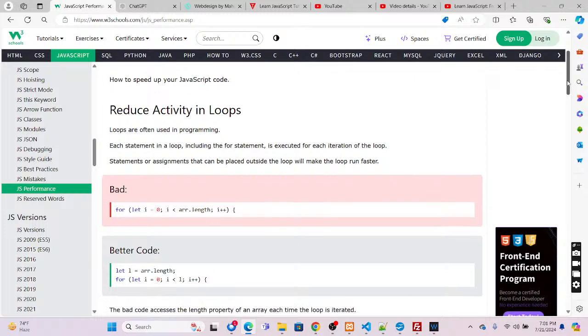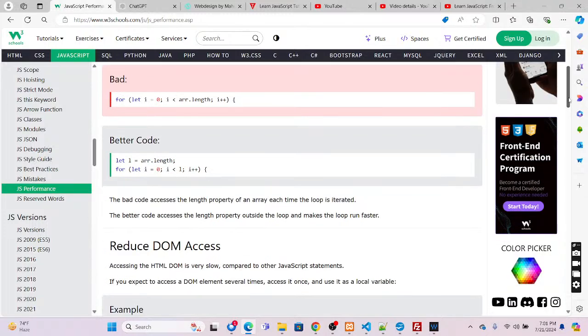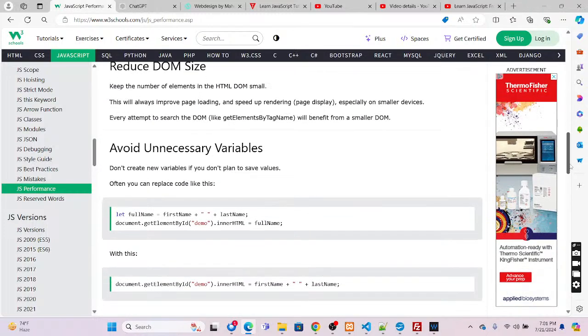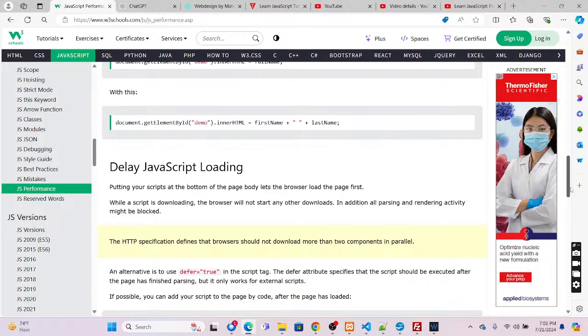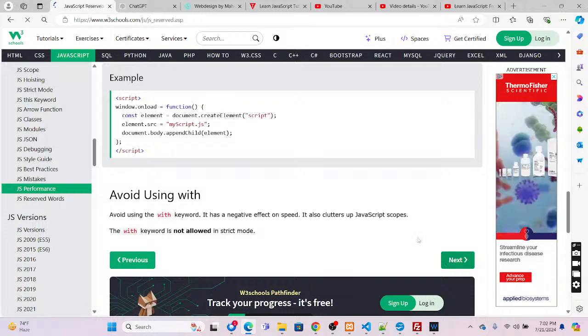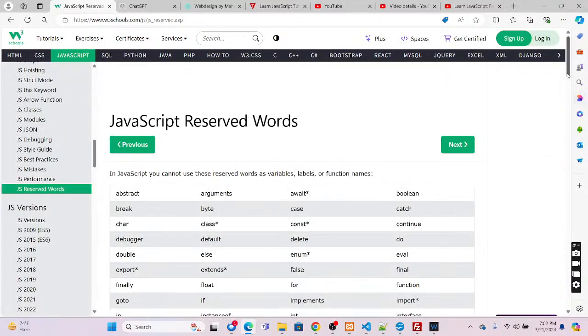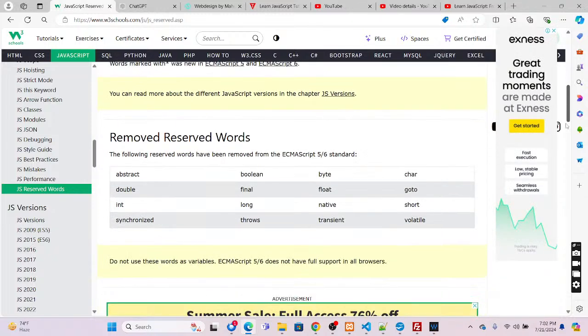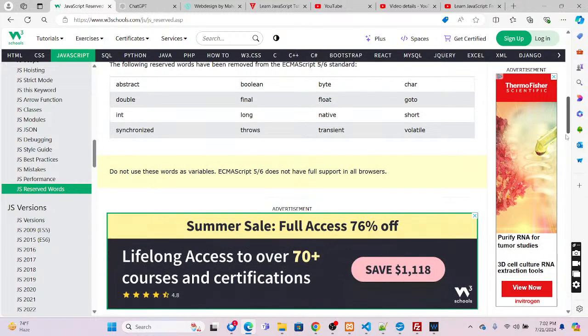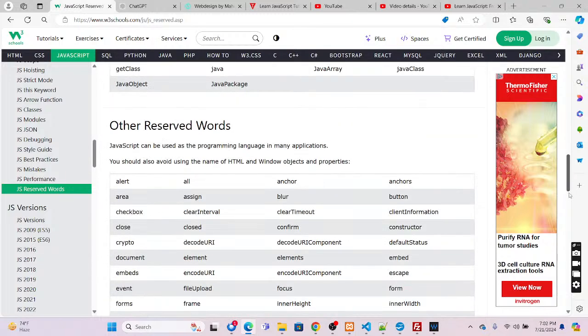So reduce the activity in the loops. Should not have too much. Reduce DOM access. Reduce DOM size. Avoid unnecessary variables. Remove them. Delay JavaScript loading. Avoid using reserved words. JavaScript reserved words are there. Don't use them in your program. There are a few old words as well. Int, long, native, float, char, byte, abstract, boolean. These have all been removed, it seems. So just be careful.